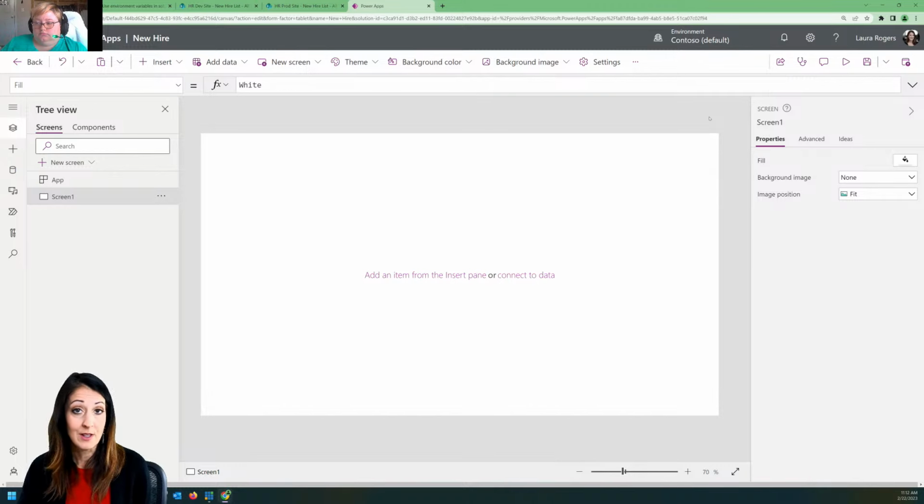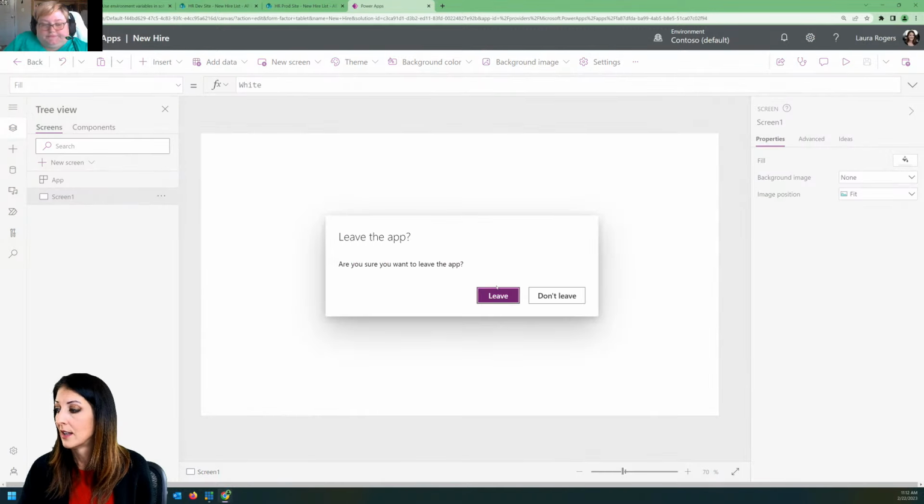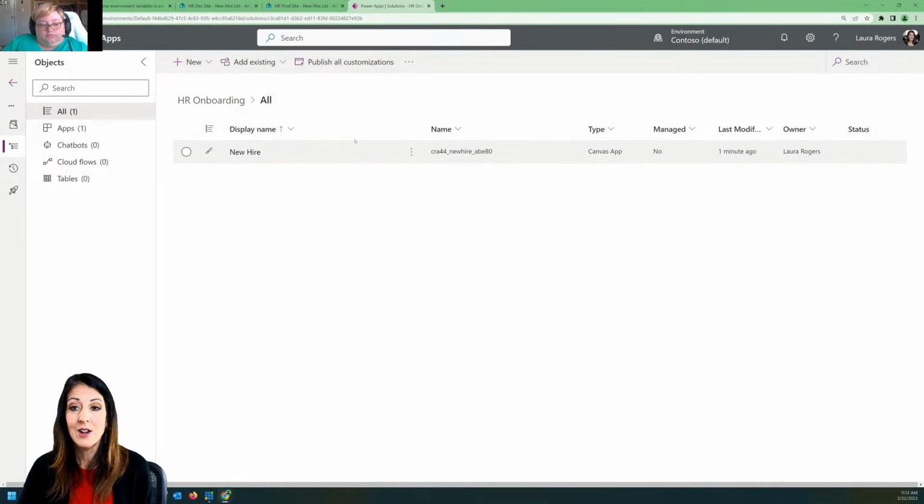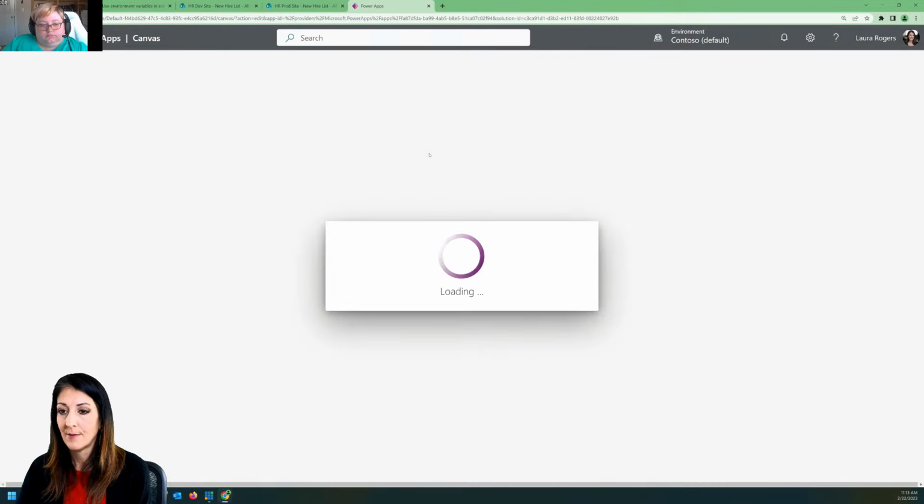This is specifically because it's SharePoint data, and the URL to that SharePoint site needs to be a variable. It gave me a message when I did that, and it says to refresh the app. So I'm just going to completely close the app and then go back into it. So I'll leave the app, and now I can see it here in my solution. This is the only thing that I have. So now I'll go back in and work on it some more.